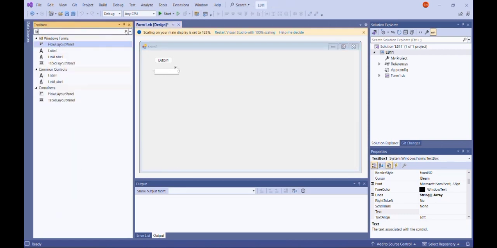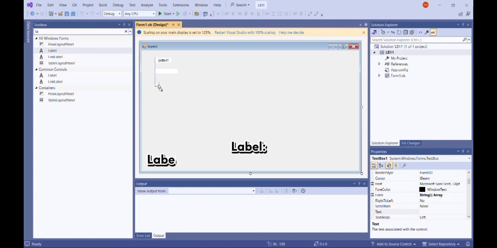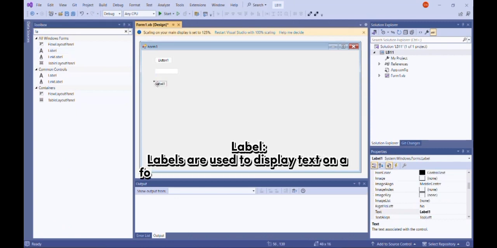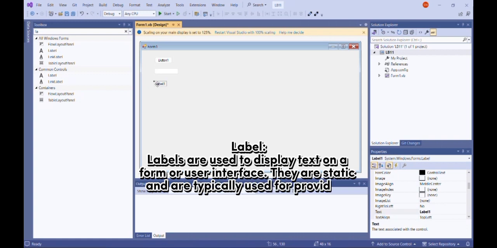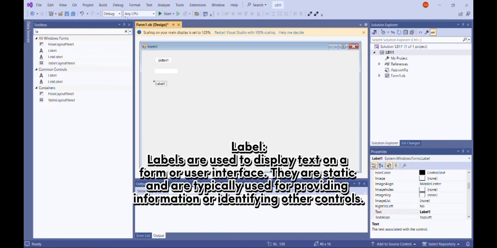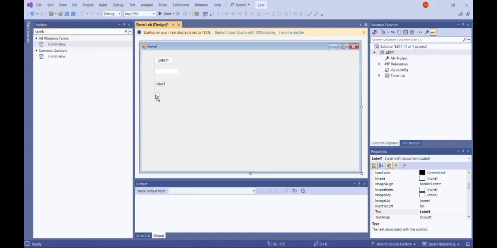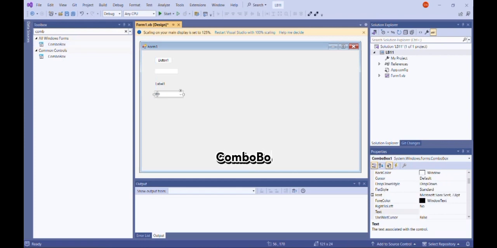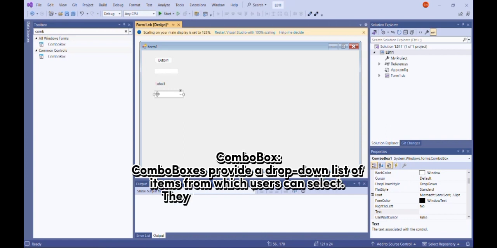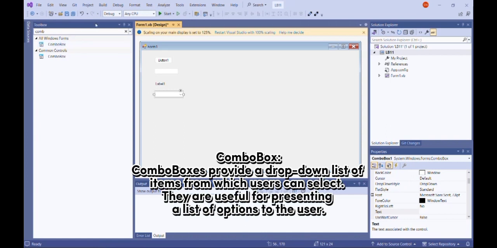The third one is label. Labels are used to display text on a form or user interface. They are static and are typically used for providing information or identifying other controls. The fourth one is combo box. Combo box provides a drop-down list of items from which users can select. They are useful for presenting a list of options to the user.